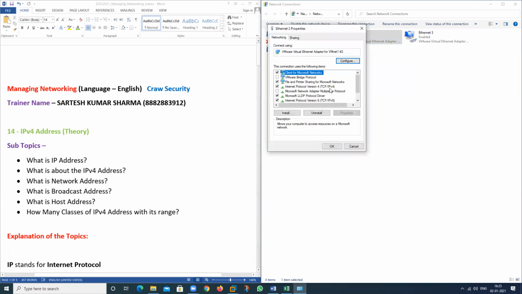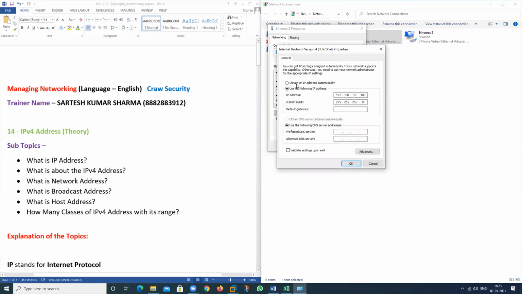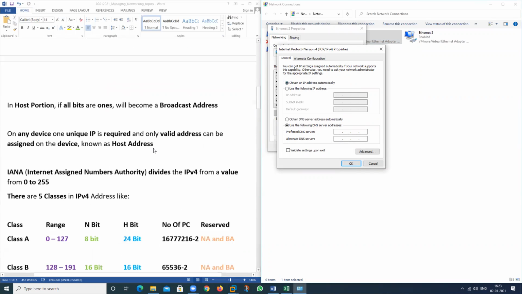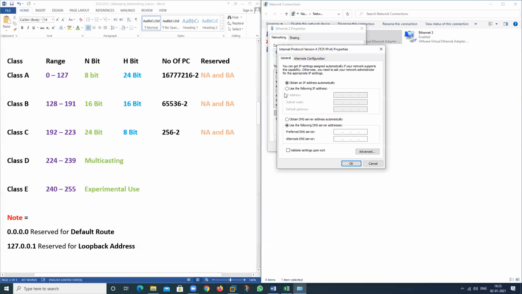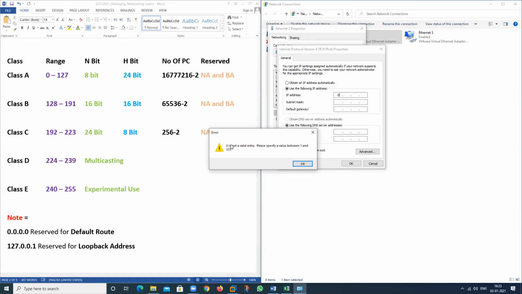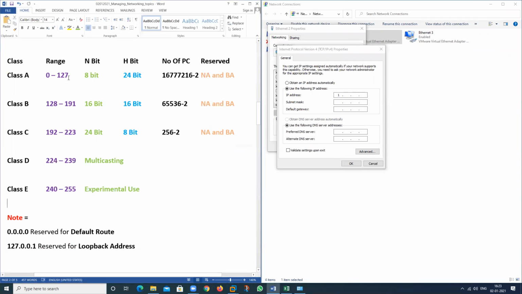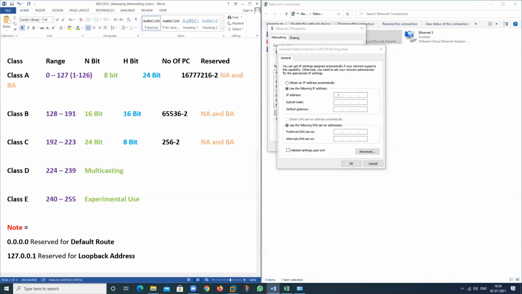See here. Suppose I want to assign an IP address from the range, so I will prove this. If I use this from 0, it will show me an error. 0 is not a valid entry because we cannot assign this. So only the valid addresses can be assigned, that is 1 to 126. From 1 to 126, we can assign these addresses.